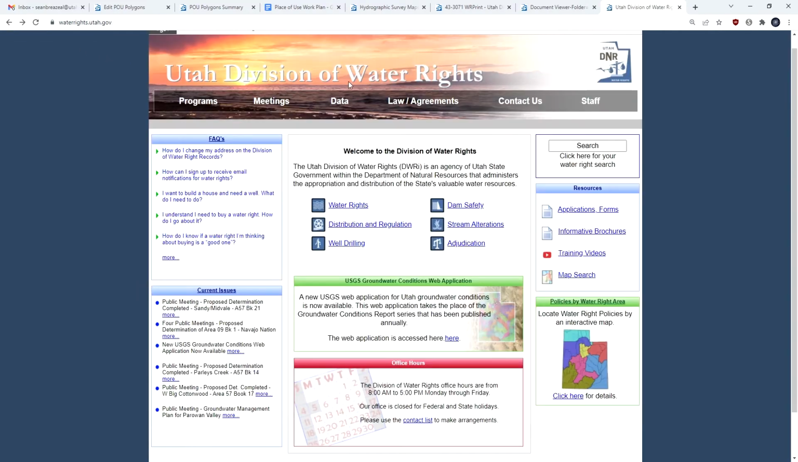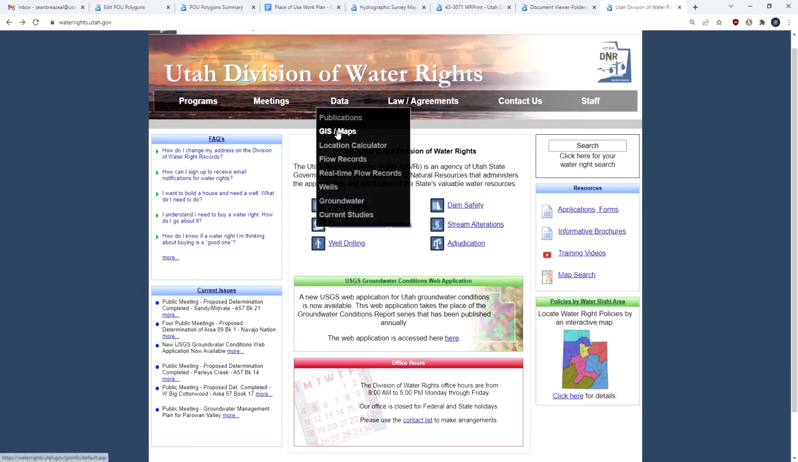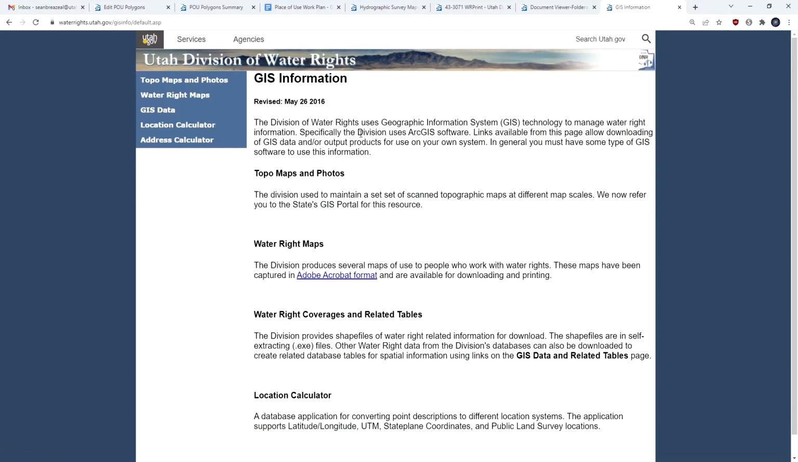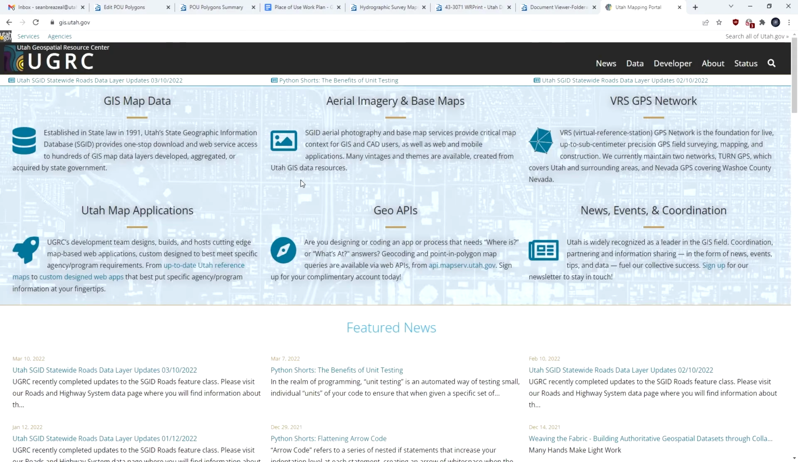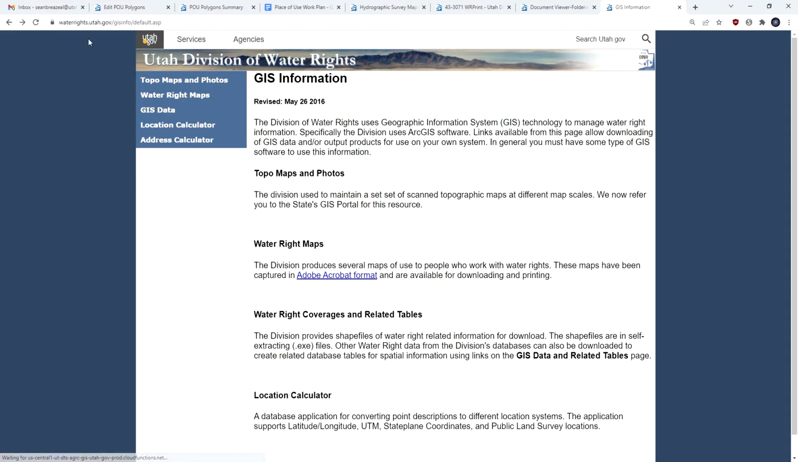And let's see, going back under data, under GIS and maps, this is a link to all our GIS data that we create around the state. Under topo maps and photos, this links to the state's UGRC data repository. We upload our points of diversion to this location, and here you can also get all kinds of other GIS data published by other state agencies.